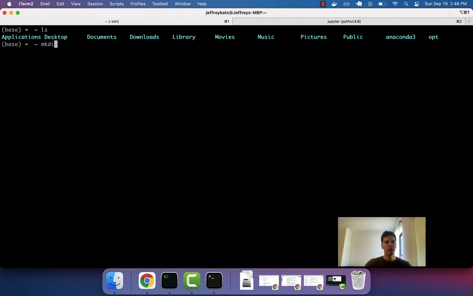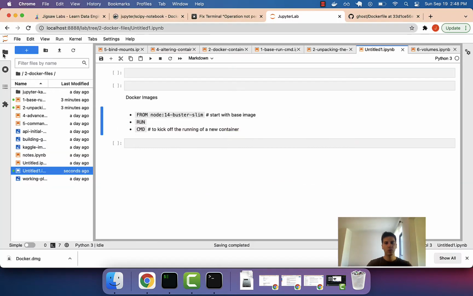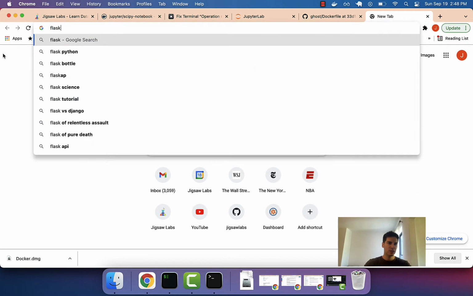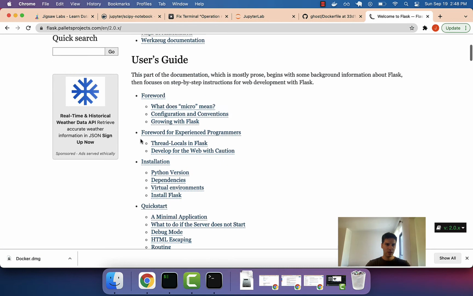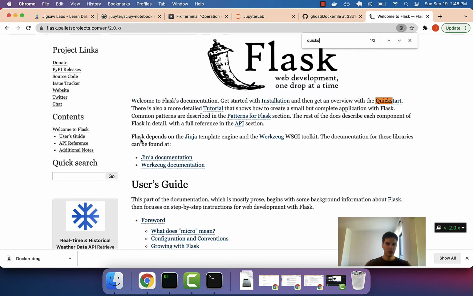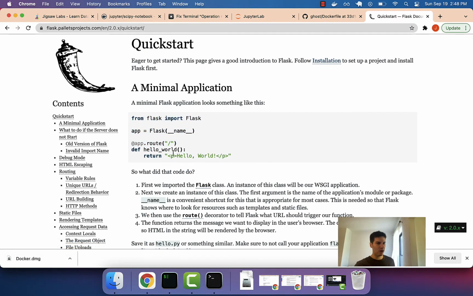And I'm going to make a new directory called my flask image, because let's make an image that will build a website in Flask. So Flask is a Python library, for those of you who may not know, that allows you to create websites. It is professional grade. So I'm just going to type in Flask Python, and then you can see this. And then let's look for quick start, which is right here. So you can see this is what it involves to create a website. It's just these things, and then we'll get something that says hello world.